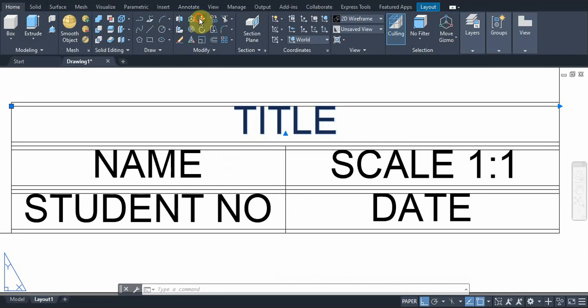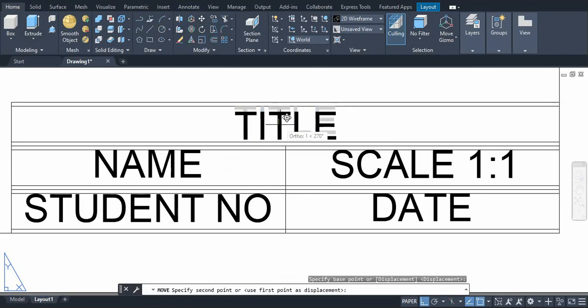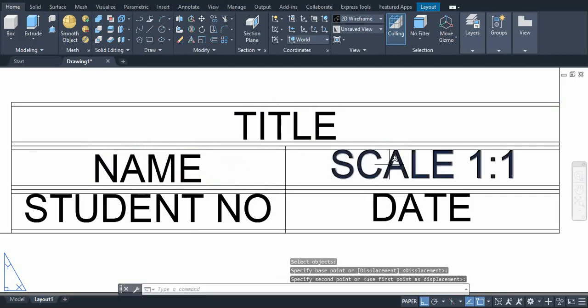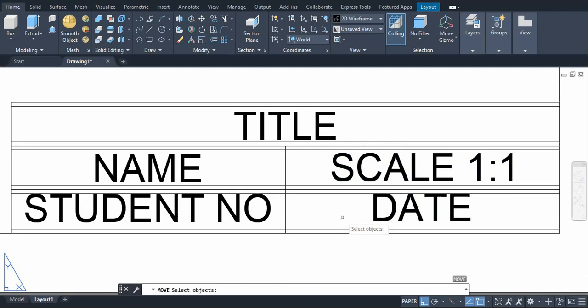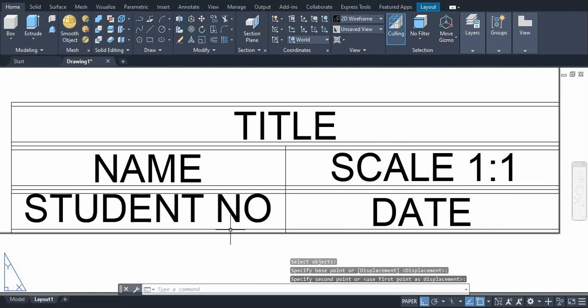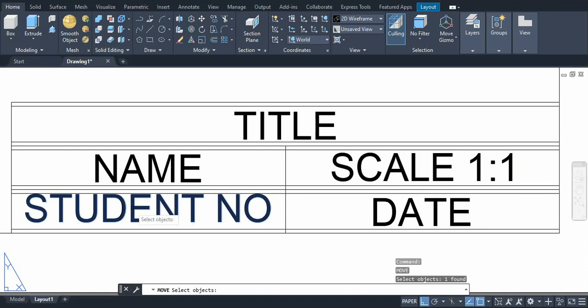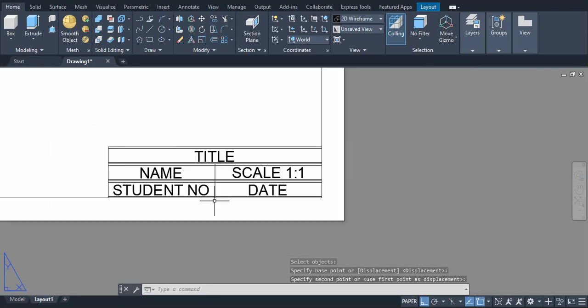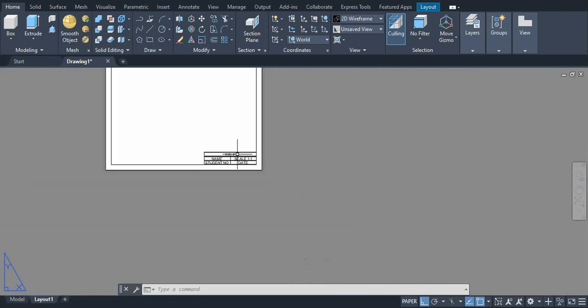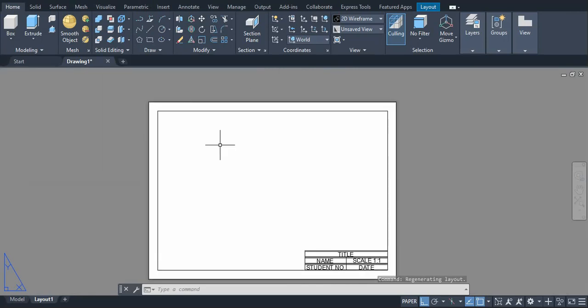So do that, just move it until you are happy. Use the move command. Press enter, select base point, until you are happy with what you see. Just eyeball it. Select, enter, center point, eyeball it, that looks okay. Move command, enter, center. I eyeball it, that looks fine. Alright. So I'm assuming you are entering your details here. Alright, so our layout is done and prepared.